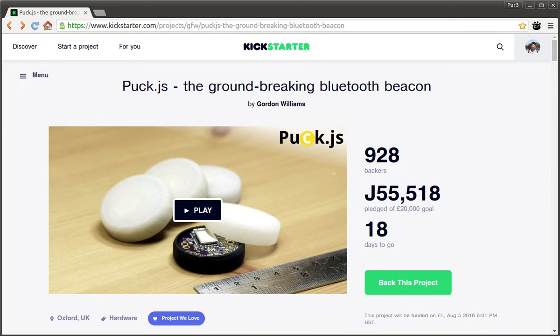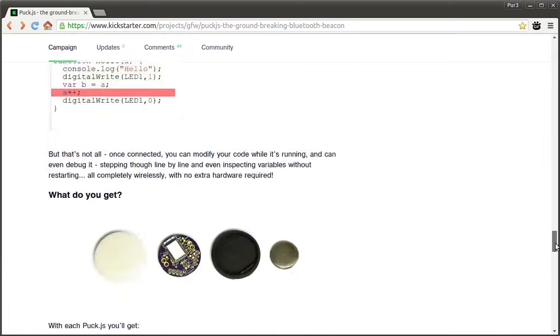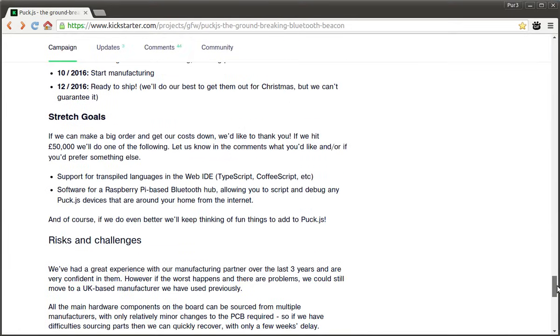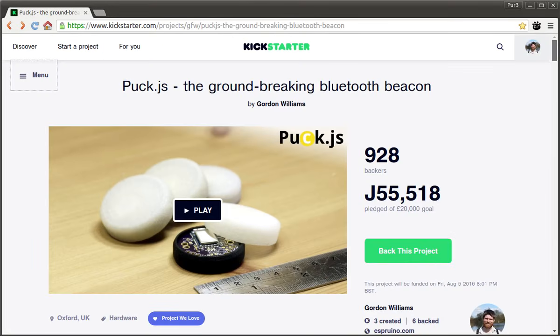Some of you were asking though what this stretch goal actually was. So it says down here, the Raspberry Pi based Bluetooth hub was the thing that we're going to do. And obviously it's not immediately obvious what that is. So I thought I'd give you a quick demo. Now this is all very early software, so the finished thing will be a lot more polished, but hopefully it'll give you a good idea.